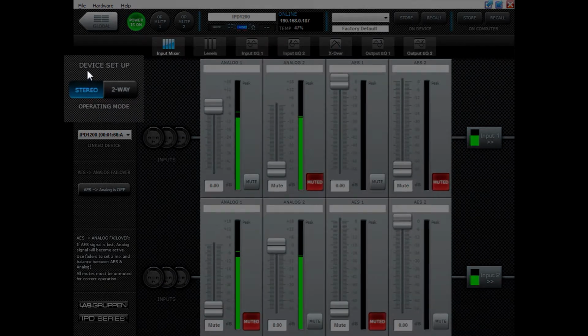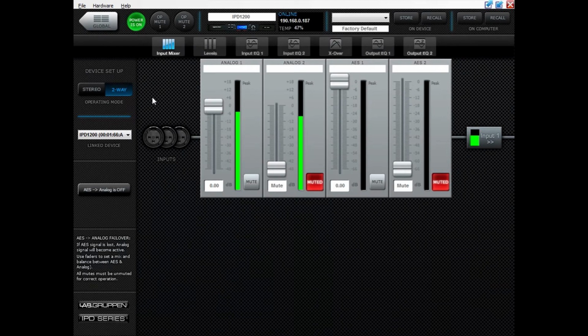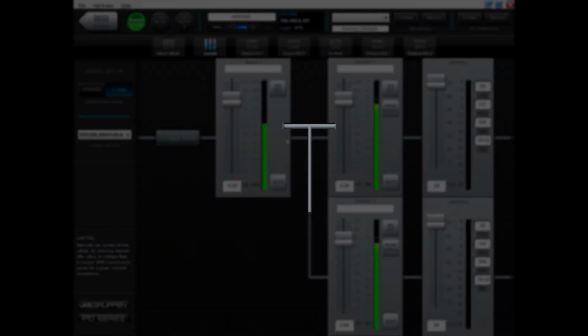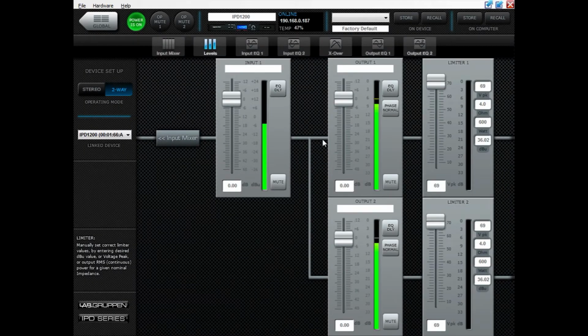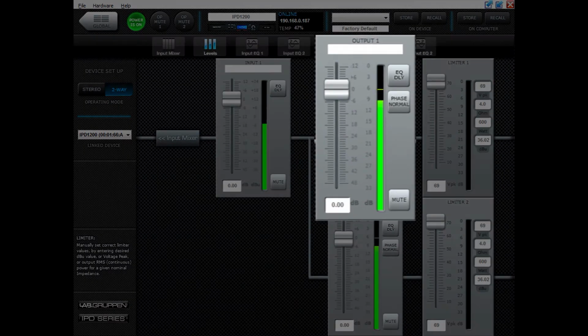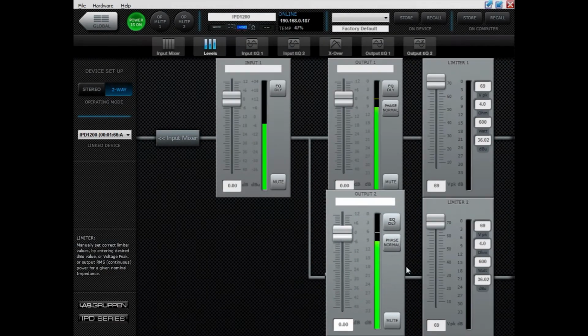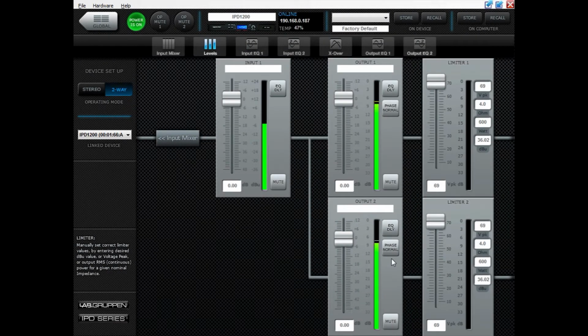Then please go to Device Setup and click Two-Way. The IPD will now be configured so that only one input signal will come into the input 1, and then it will be transferred and crossovered between here, so that the high frequencies will go to the output 1 and the low to output 2, or vice versa, depending on how you set your crossover.